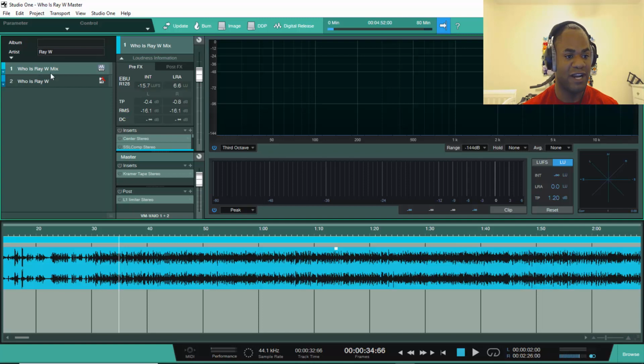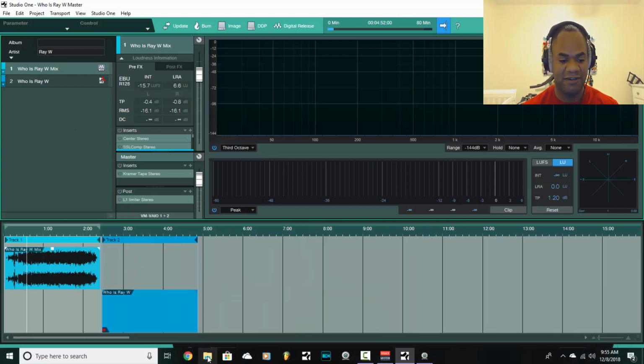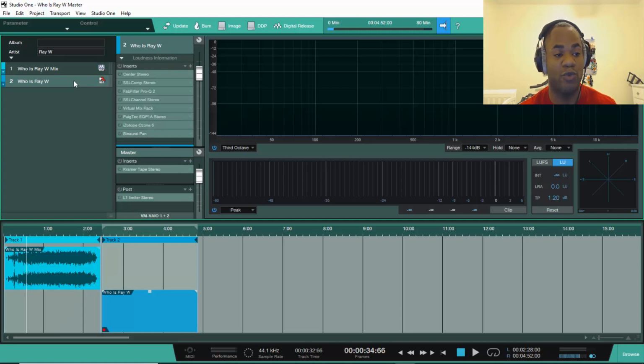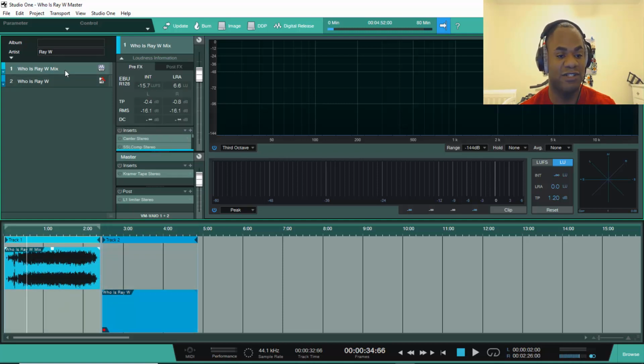Basically, you see Who Is Ray Dub mix. This is the mixed version. I exported it and took it from the file and brought it in. This one, I exported into the project. Now I can go back and tweak something. It's going to give me this red thing, and once it's updated, it's going to be green, or whatever color. It won't be red. So hopefully that makes sense to you on how Studio One works. It's great if you have Studio One Professional now. Artists don't have this, but it's okay.